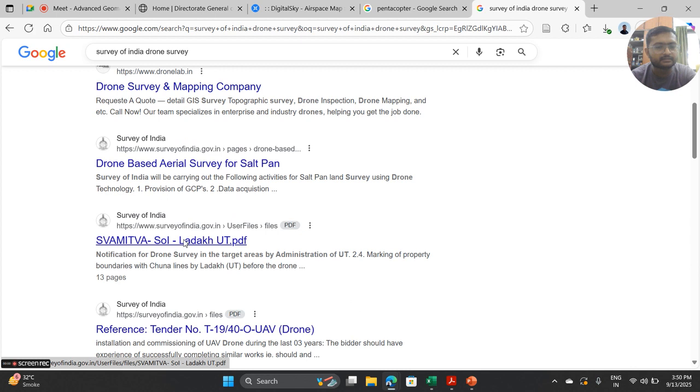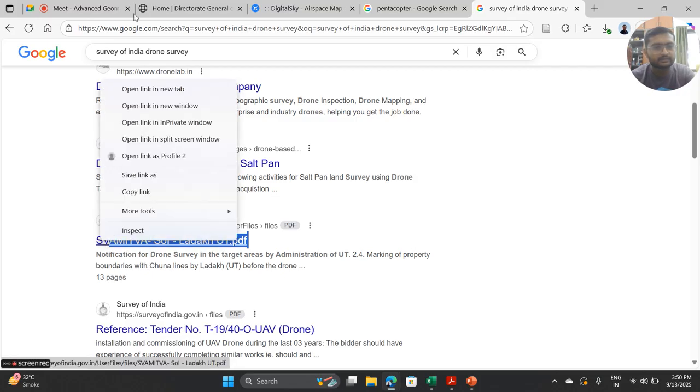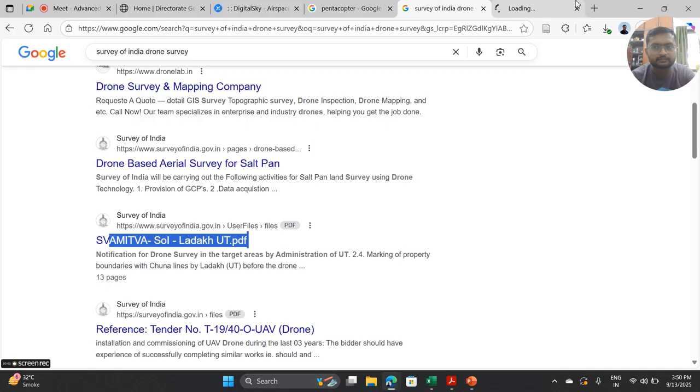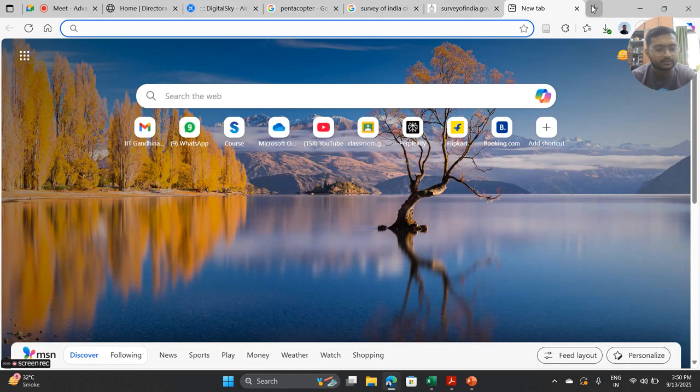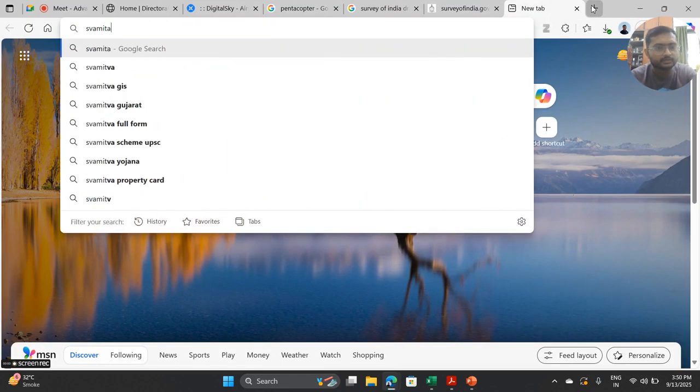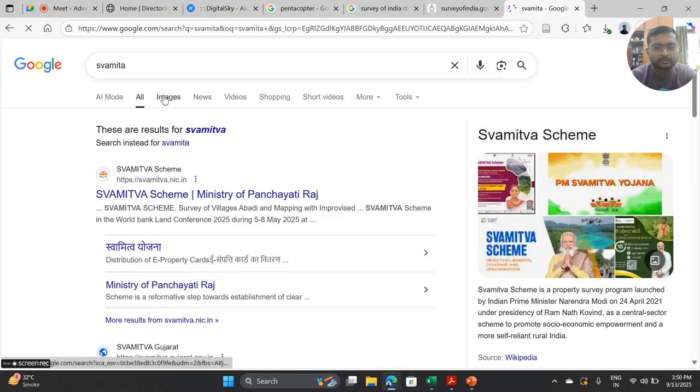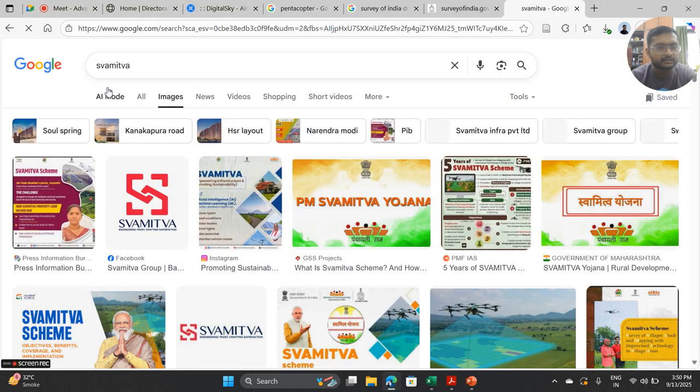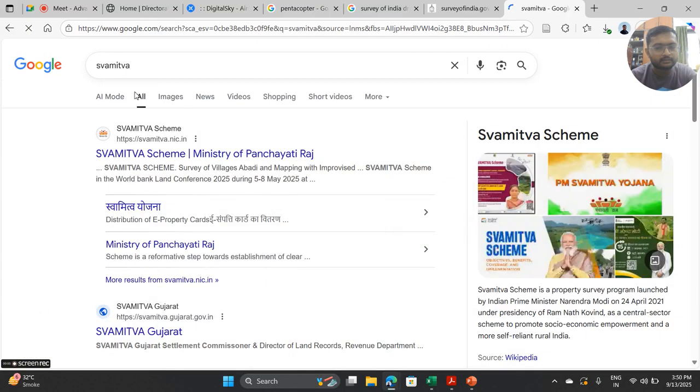So this is the scheme or the program that they have, Swamitva. Have you heard of it? Yes, sir, Swamitva. Have you heard the name of this initiative of Survey of India? Sir, only the name, not the details.